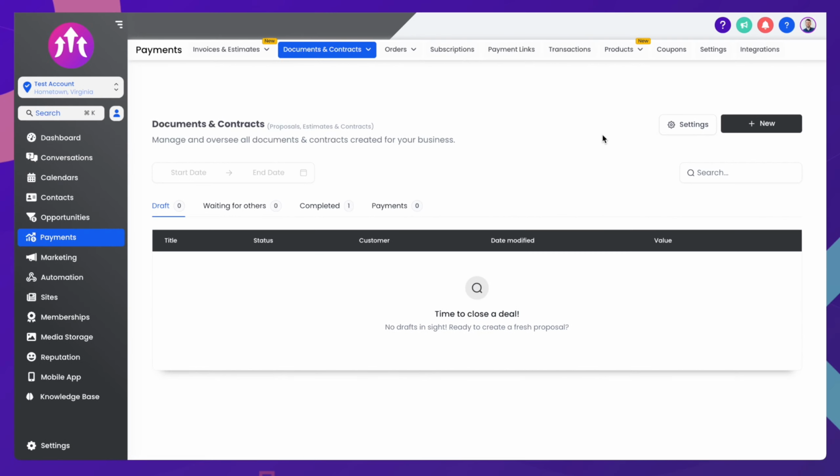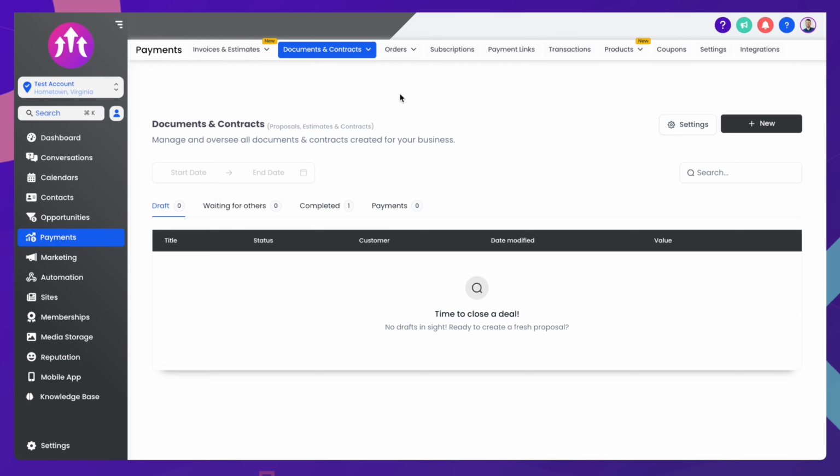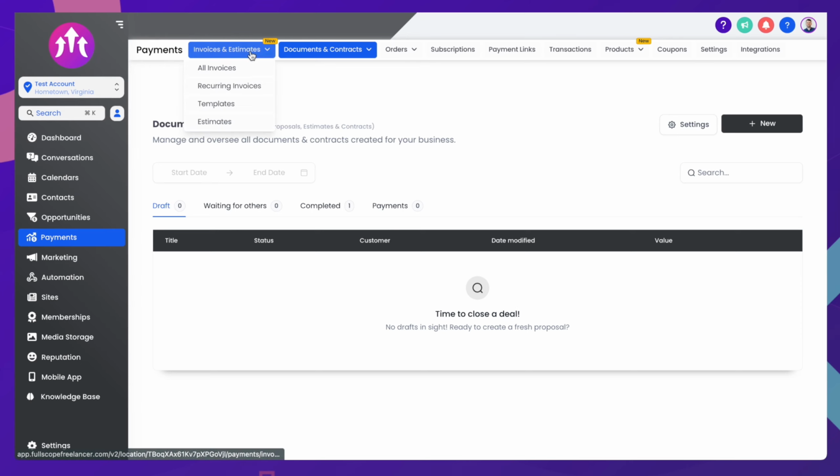In this video, we'll be showing you how to create and send a project proposal to a potential customer using the documents and contracts tools in Fullscope Freelancer. Now, you might have noticed Fullscope already has a tool for creating estimates for your projects. So what would be the difference between an estimate and a project proposal?